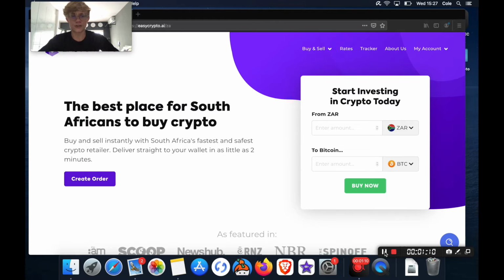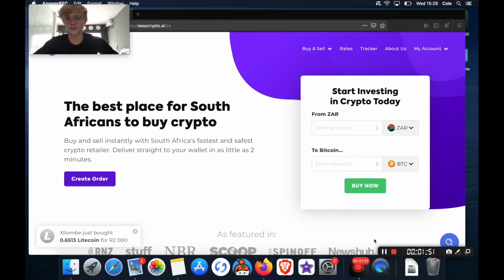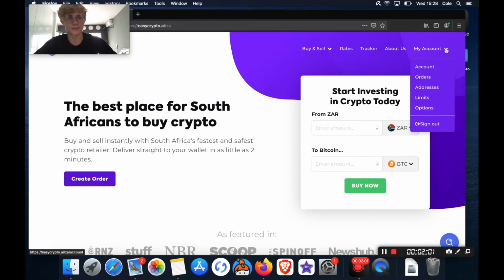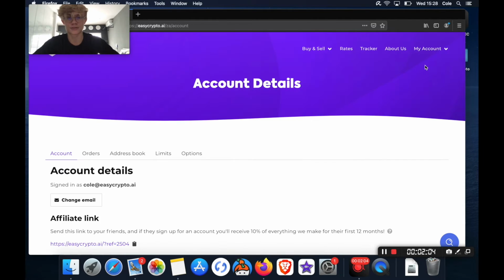So this is how it works. What you need to do is send the person you are referring your referral link. To get this referral link, just follow these steps. Go to easycrypto.ai like I am now, and make sure you are signed into your account. The next step is to head over to My Account in the top right here, and then click Account.